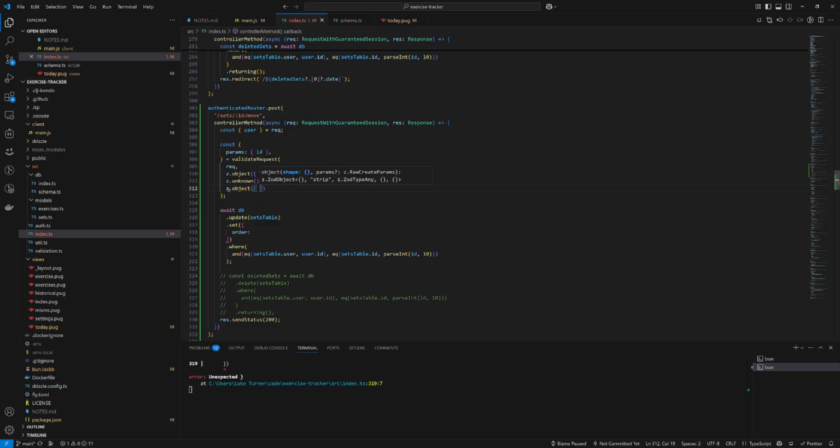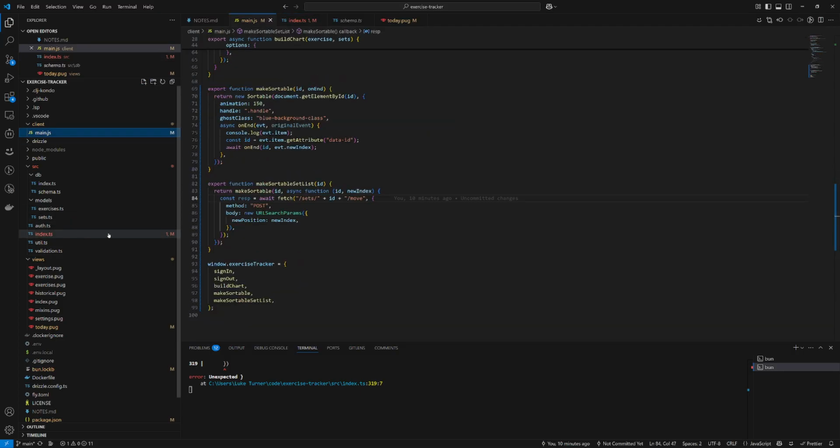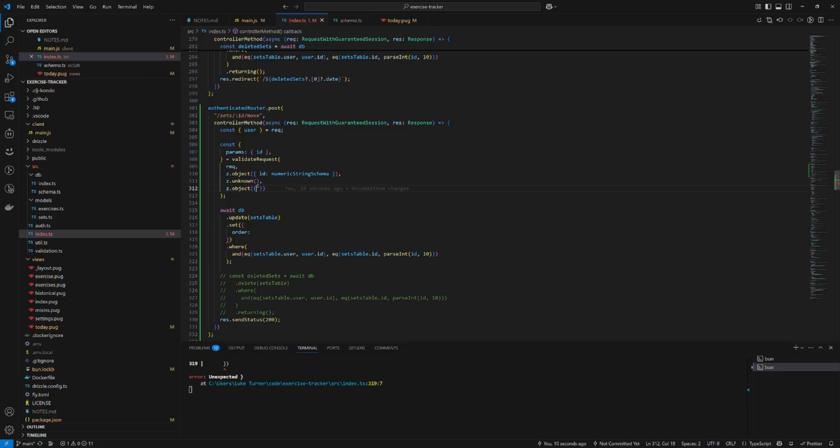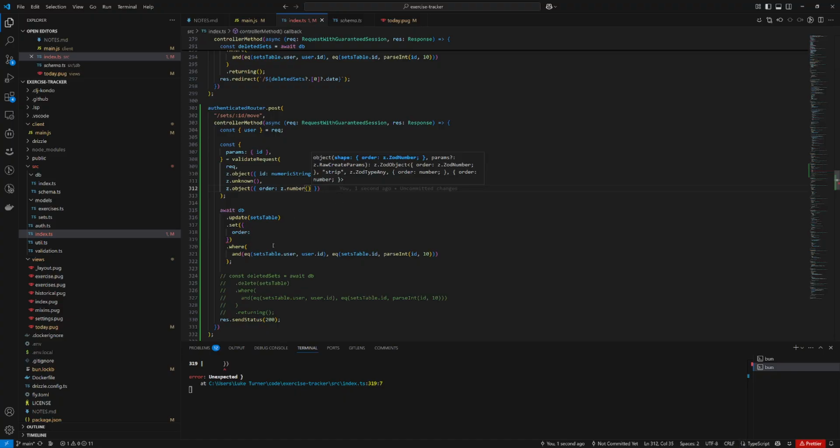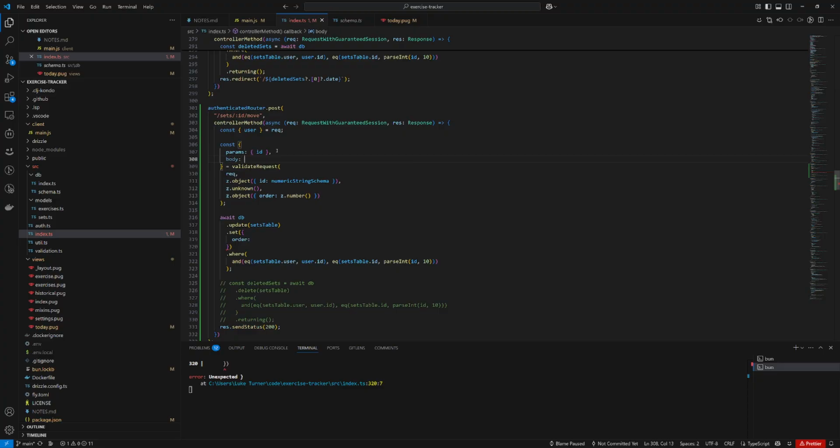And this is going to be called, what did I call it? Over here. New position. I might just call this order to be consistent. So order is a number, say. And this would have body order. What's the problem here? Oh, it's not liking this because I need to pass in the order. Okay.